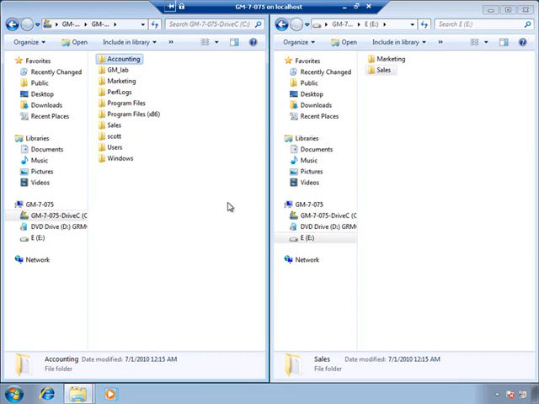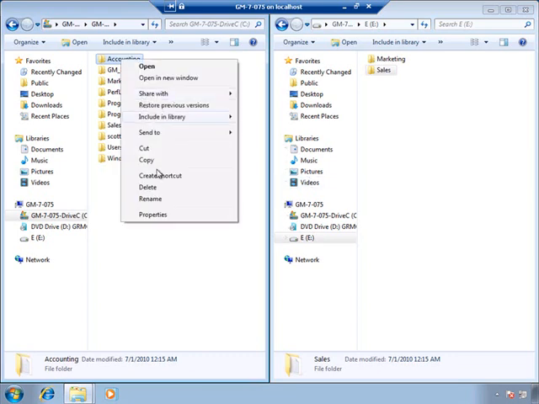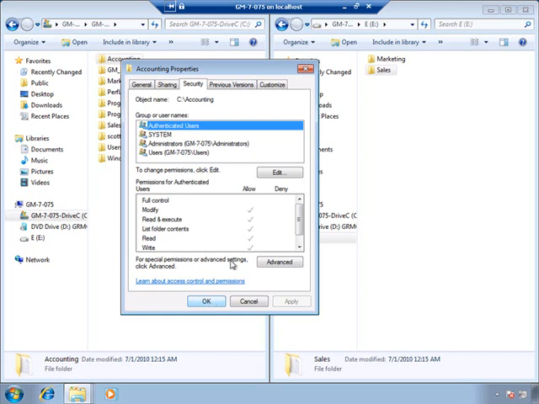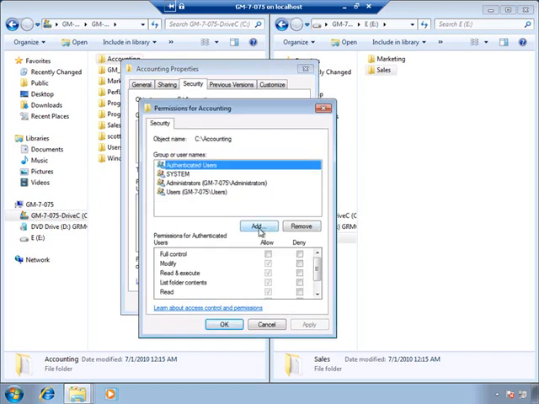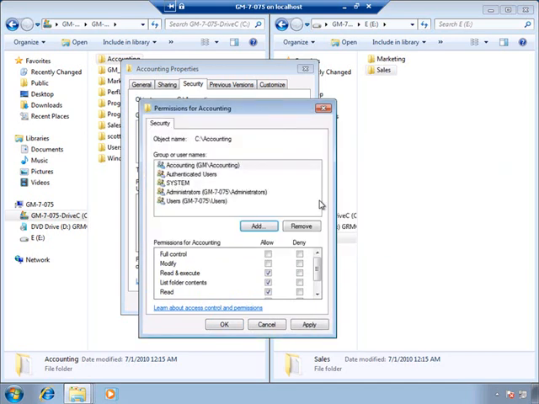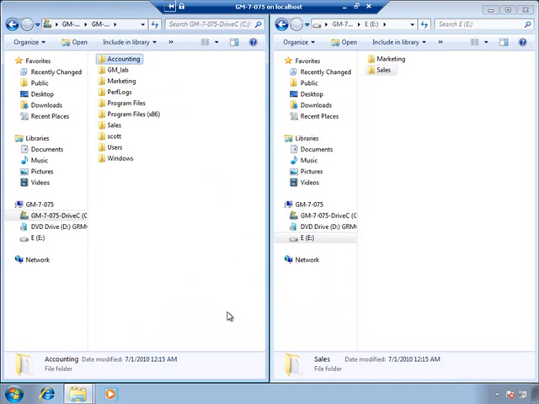But before I do that, let's take a look at all of the permission sets so we can see where we started and where things are going to end. So let's start with the accounting folder. I'm going to open up its properties page and go to the security tab. And you're going to see here that authenticated users, system administrators, and users have access to this folder. Okay? I'm going to edit this, and I'm going to add accounting. So the accounting group now has access to this folder. Now, that's going to be kind of our identifier, so you can see what happens as we move and copy things around.